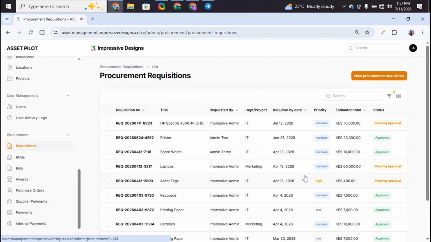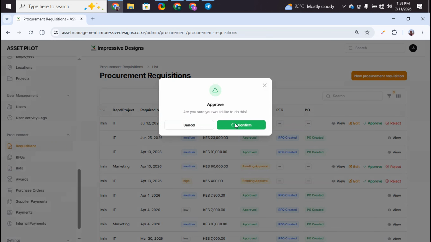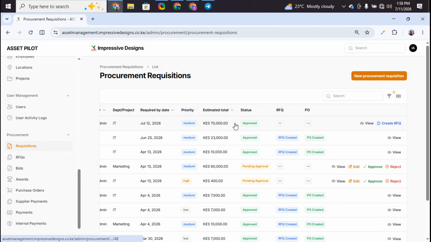So if I come under procurement requisitions, under the edit, at the end we'll find these buttons: edit, approve, and reject. So I want to approve this requisition. I click on approve, click confirm. Thereafter, after it has been approved, I'll get a create new RFQ button over here.